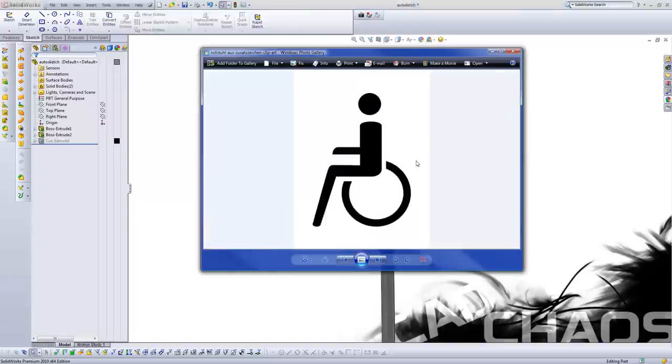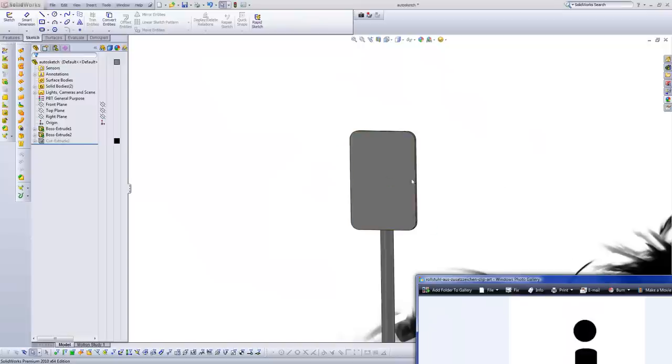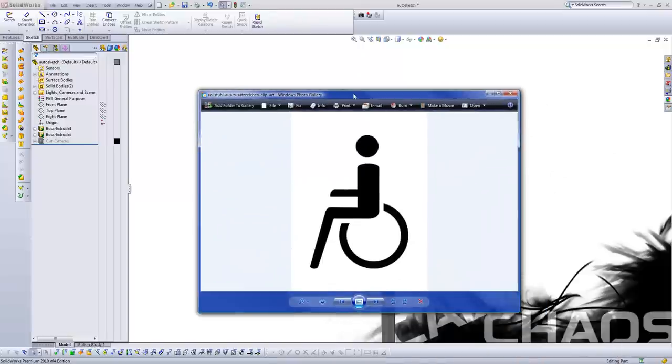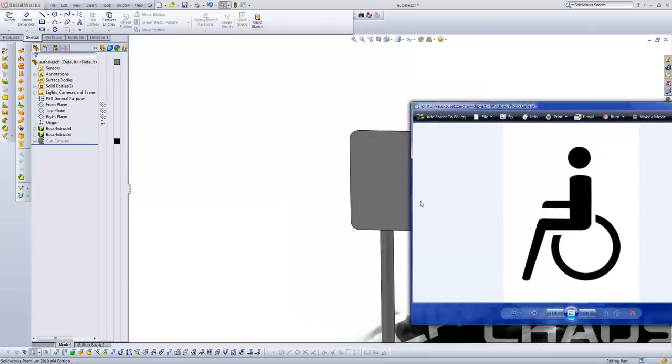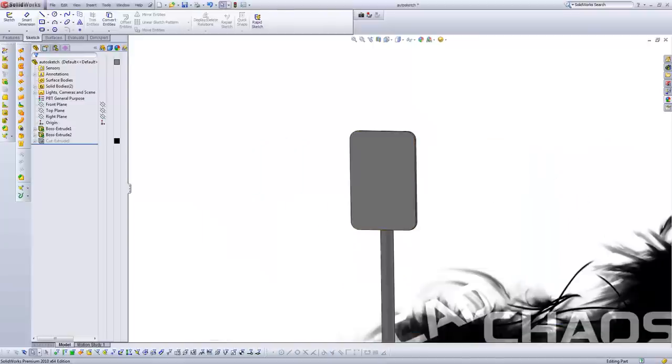This here is what I'm going to be trying to bring in. I have a sign back here that I modeled up, and I'm going to be trying to make this handicap symbol, or this dude in a wheelchair. I'm going to be trying to emboss him onto that plate behind here. So let me show you how I'm going to do this.